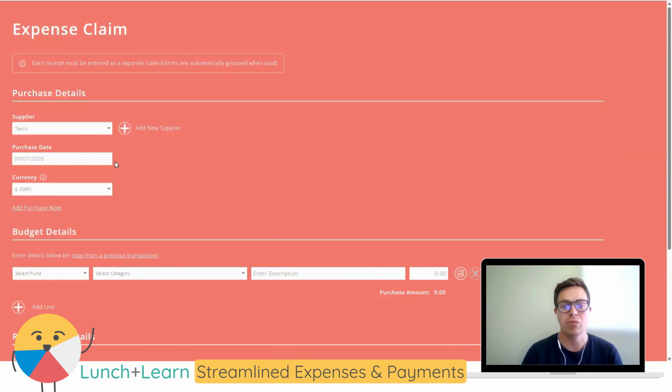Now, the purchase date is really important, especially if your church or charity creates accounts on what's called an accruals basis, because the date is used as the expenditure date. Whereas if you account on a receipts and payments basis, then the date of expenditure is actually going to be the date the money leaves your bank account. That's a big difference between the two accounting bases. And if you're not sure which accounting basis you create accounts on, it's worth checking that out.